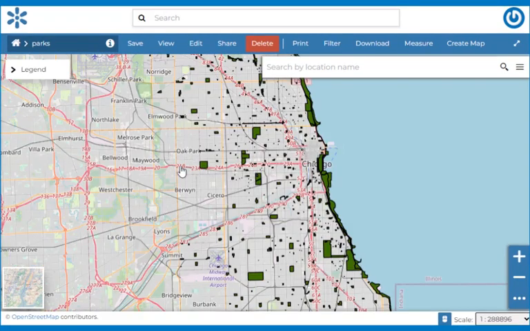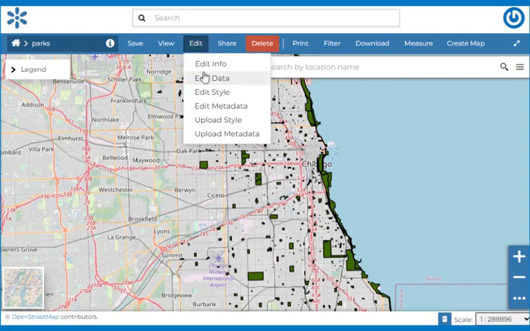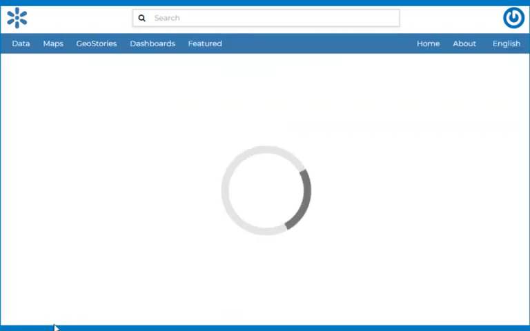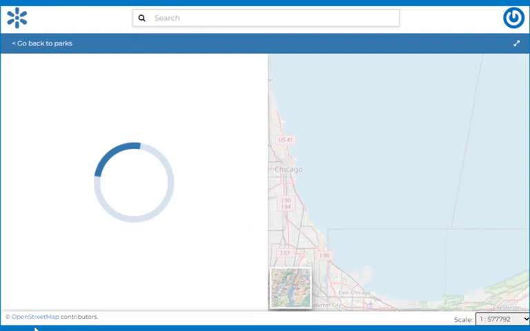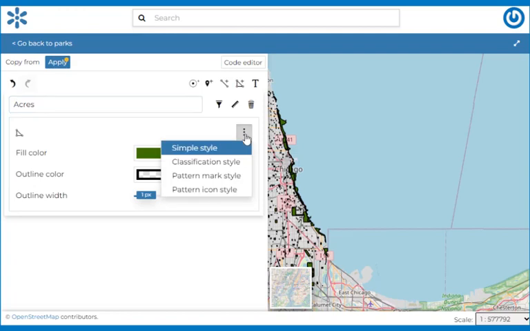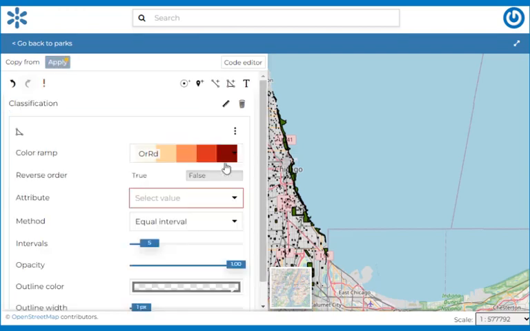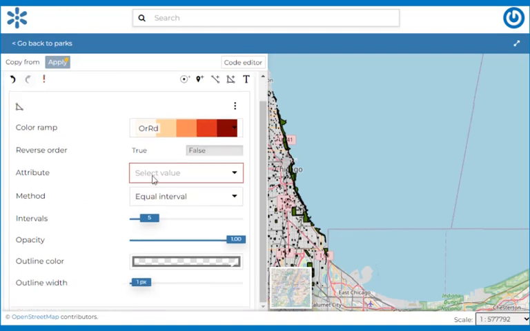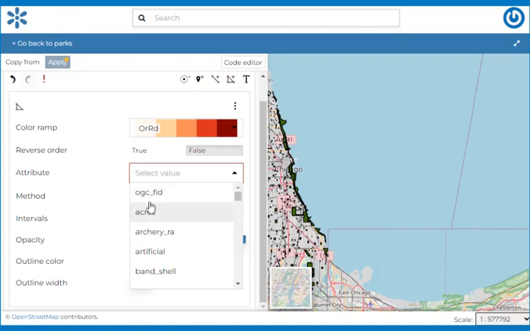Okay, and back at our parks dataset, let's create a conditional style now. Go to Edit, Edit Style. Okay, and I'm going to call my style now acres. We're going to create a conditional style in which the shading reflects the number of acres for that park. Okay, and from the drop-down, select classification style. And we can change the color palette here if we wish to. I'm going to leave it at default. And for attribute, the attribute I want is acres, the number of acres for each park.